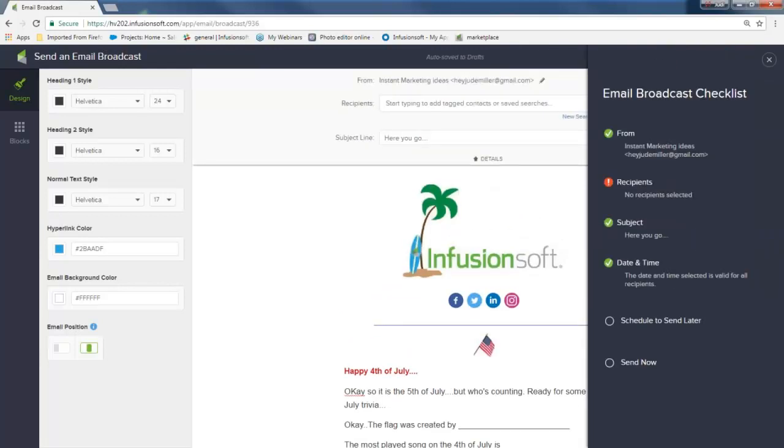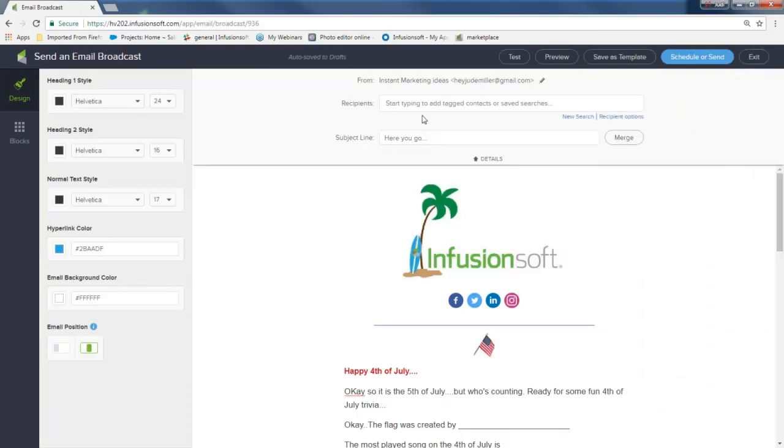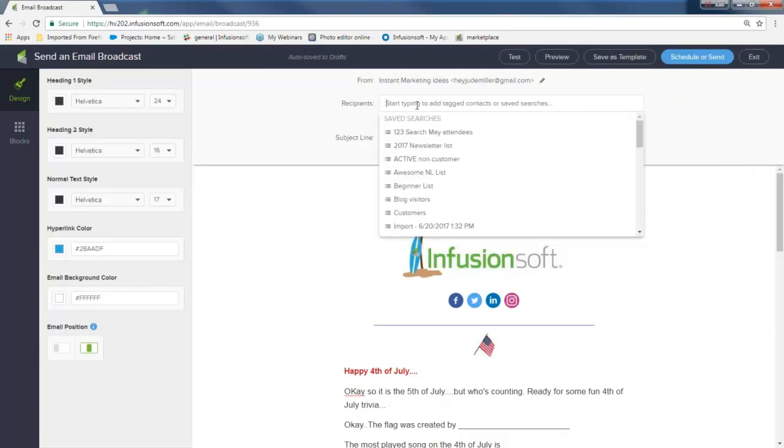And it will bring up a checklist, and that checklist will let you know what's ready and what's not ready. The things that are ready are green checkboxes. The things that aren't ready are annotated with an exclamation point. And this one says, hey, you don't have any recipients. Oh, okay, I need to add who's going to get this email. So I'm going to hit the X, come over to recipients and put my cursor in there.